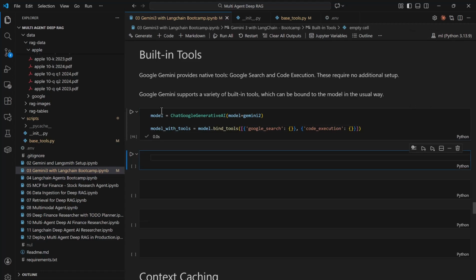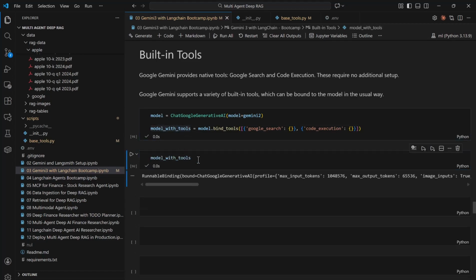Now we have our model with the tools. Let's copy this and paste it here. Here we have our model with the tools. The total number of tokens is 1 million, and the max output tokens, image inputs, and all these details are here, as you can see. This model with tools is now ready to use with these inbuilt tools.